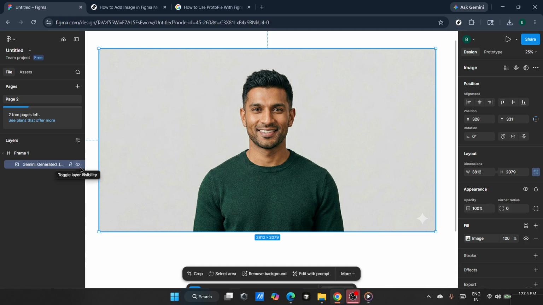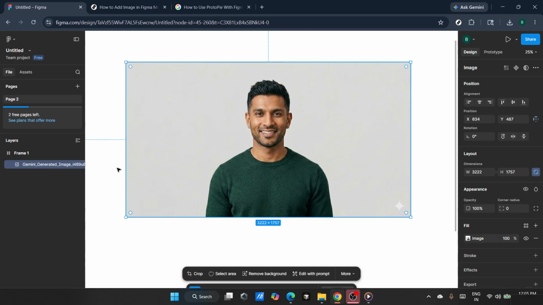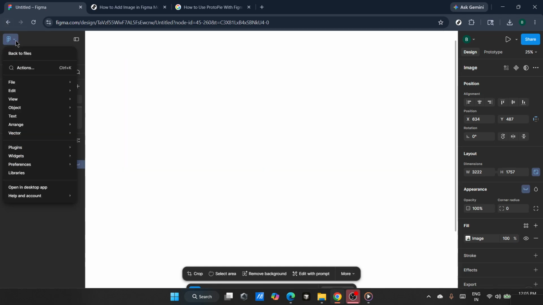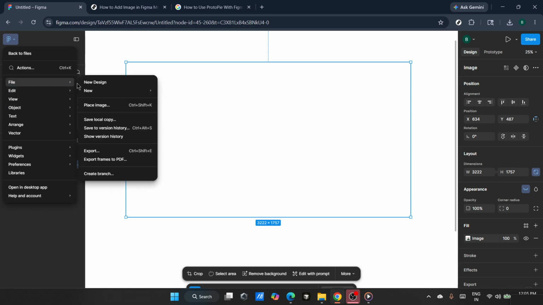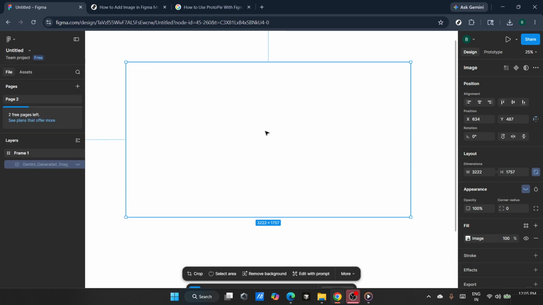If dragging and dropping doesn't appeal to you, let's explore another way to do it. Click on the Figma logo located up top in your Figma interface. This action will bring up a menu where you'll see the option labeled Place Image. You can either click on that or use a handy shortcut instead. Just press Ctrl-Shift-K on your keyboard, whether you are on Windows or Mac, and this will open up your desktop files.